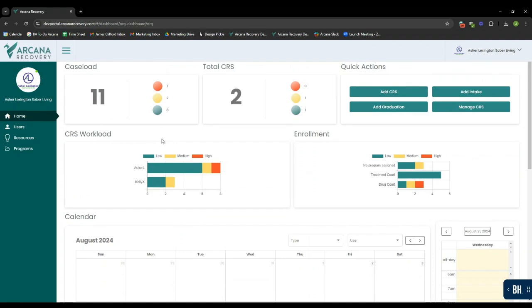To start off, welcome to the Organization Dashboard Overview. This overview is great for directors or case managers who want to get a better grasp on what Arcana Recovery has to offer. For starters, we all know it's important to know how many participants are in your total caseload.